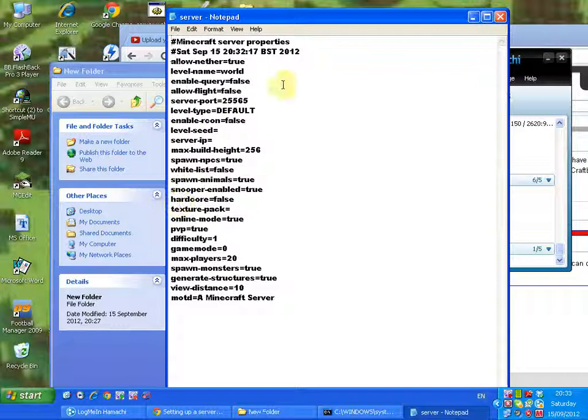Like so. You'd paste your server IP in there, which is your Hamachi IP, and if you wanted it hardcore, you'd put true. If you wanted to set a server texture pack, do all that. And if you wanted it cracked, then you'd set online mode to false. This is the standard game mode, so when you join, whether you're on creative 0, or no, sorry, survival 0, game mode is 1.